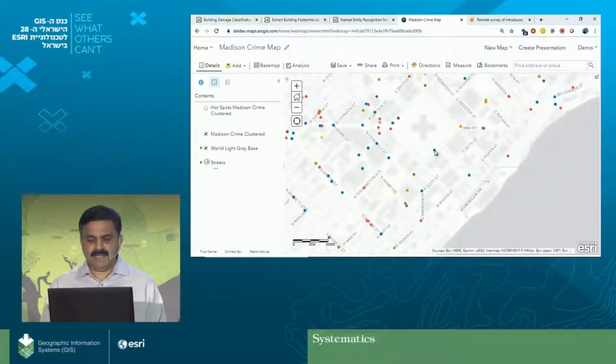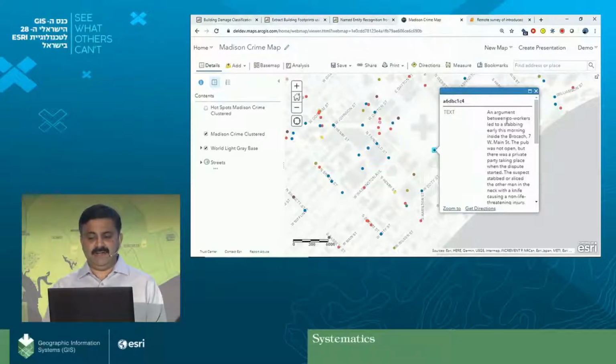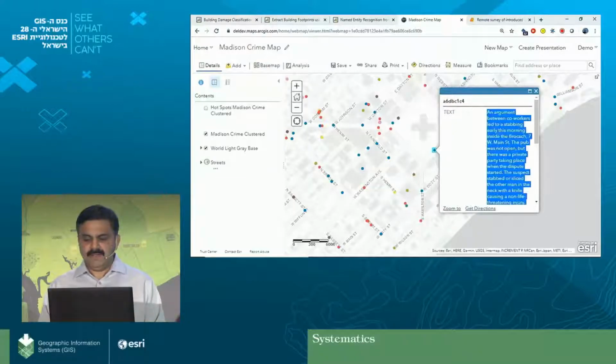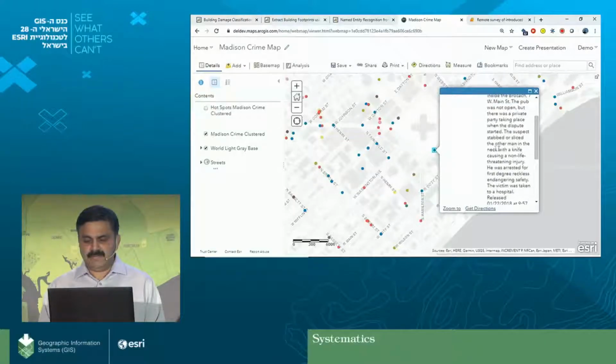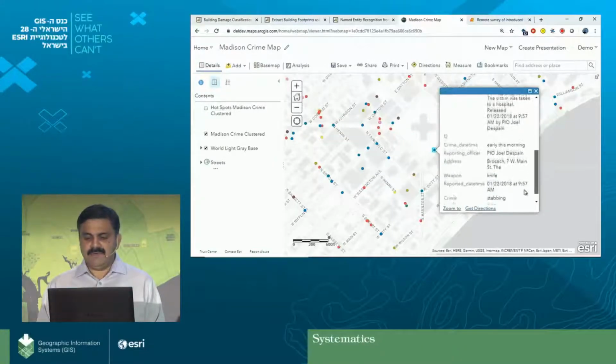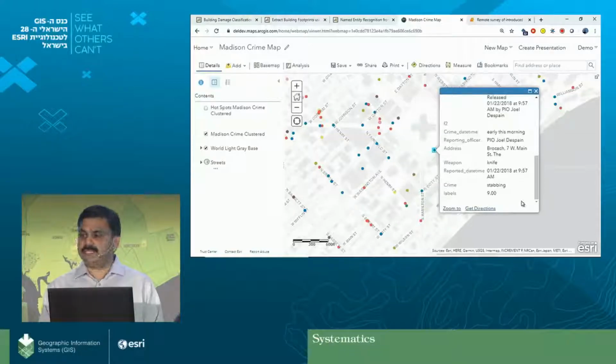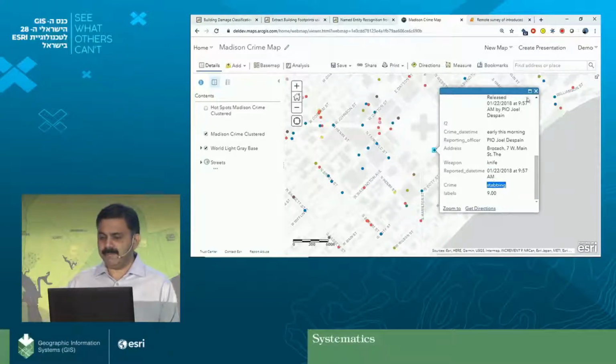Let's zoom in, and looking at one of these reports, it says that an argument between co-workers led to a stabbing early this morning. And so the crime was stabbing. It goes on to describe a weapon, which was a knife, which caused a non-life-threatening injury. And there's more information. So let's see what kind of information our model was able to extract from this. We can see that it has found that the crime occurred early this morning relative to when it was reported. It found the weapon used was a knife, and the crime was stabbing.